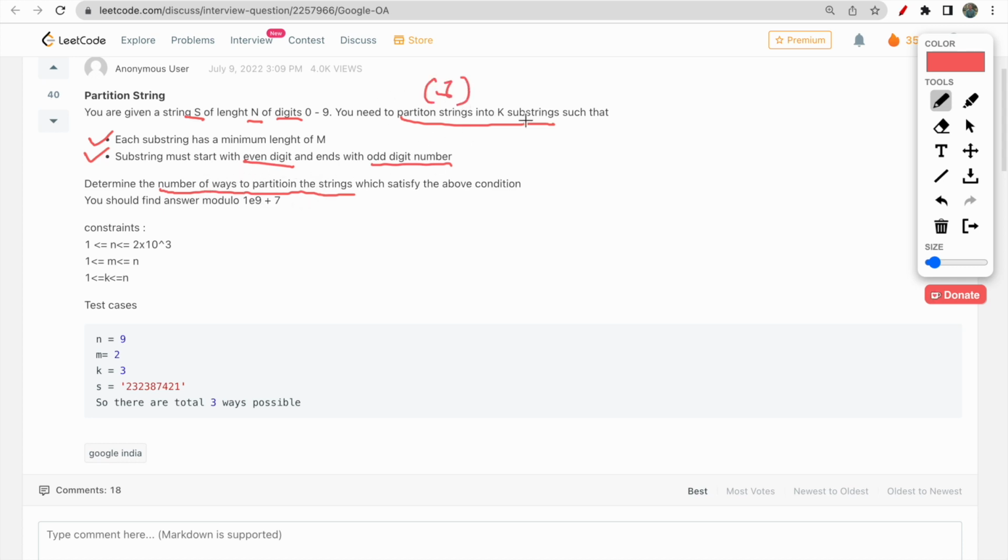So the first condition is that there must be exactly k substrings. The second condition is that each substring must be of a minimum length of m, and the third condition says that the start of the substring must be an even digit and the end must be an odd digit. Keeping these three conditions in mind, we have to find how many different ways we can partition the given string. Okay, clear?